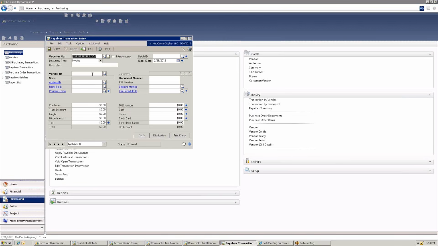They just simply go in here to transaction entry, type in the description, type in the vendor and all the required information, put in their amount, and then this is where they code the distributions to. So it's a very similar screen to the transaction entry in receivables, but this one is the purchasing. One thing that is very different is this 1099 amount.